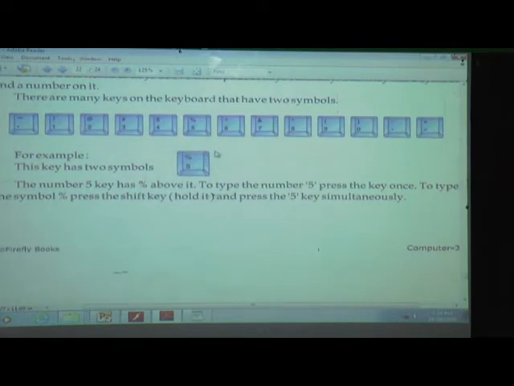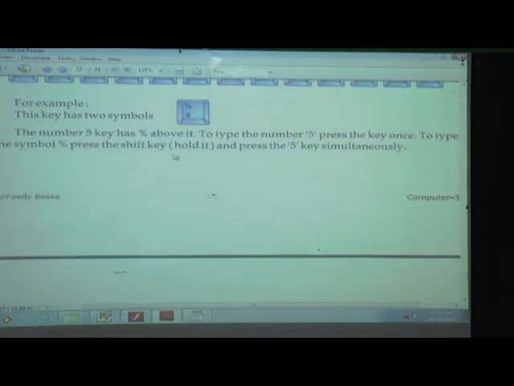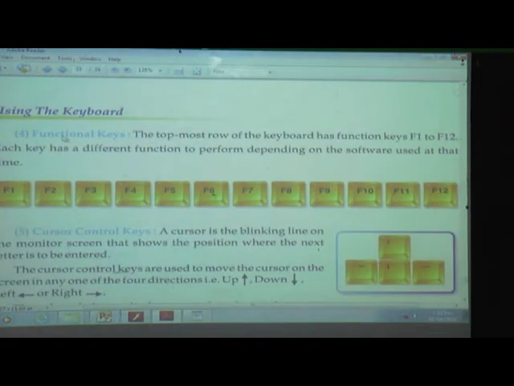But the most important thing, when we are using the shift key, we must press it continuously or hold it continuously. Then we can get the above symbols also. Now next one is the function keys. How many function keys are there? Yes, good. From F1 to F12. And each function key has its own working.